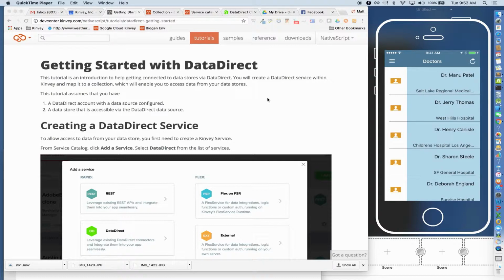So with no code, you can integrate into a vast portfolio of enterprise systems of record through our proven rapid interface. Before we get started, I just want to point out that our Dev Center has been upgraded with a tutorial on getting started with DataDirect. Now let's mobilize some data.